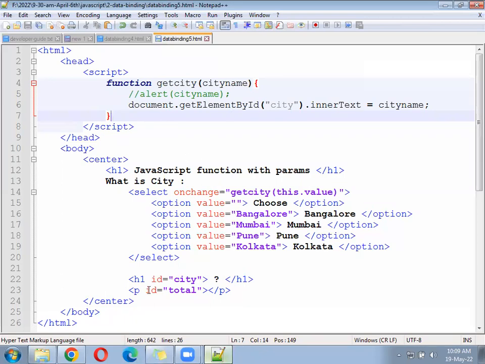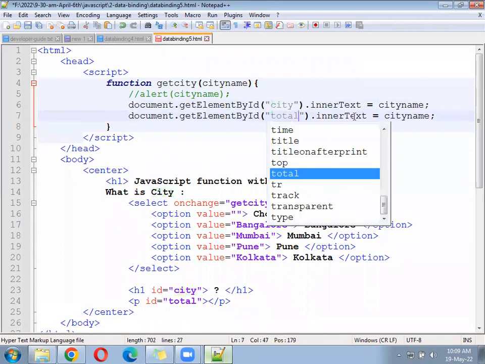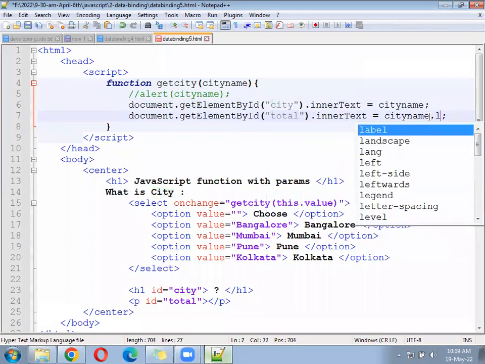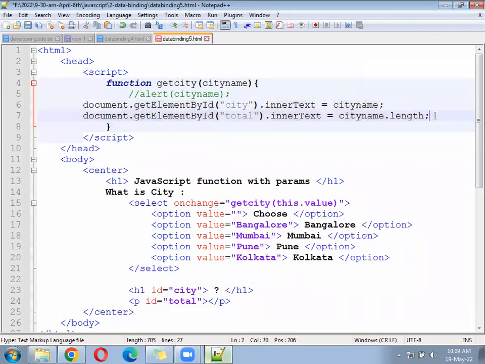Okay. Next, after that, I hope they have written one line like this: document.getElementById. Which ID? Total. What to do in total? city.length. Total city dot length will print the length of the city. A user has selected a particular city. What is its length? How many characters is that?